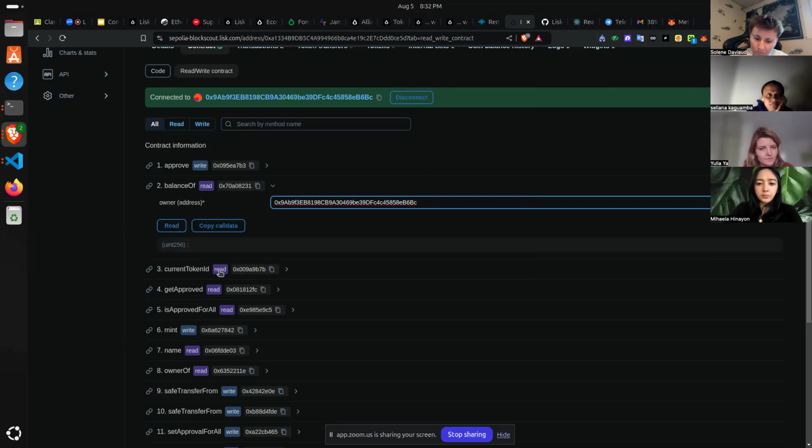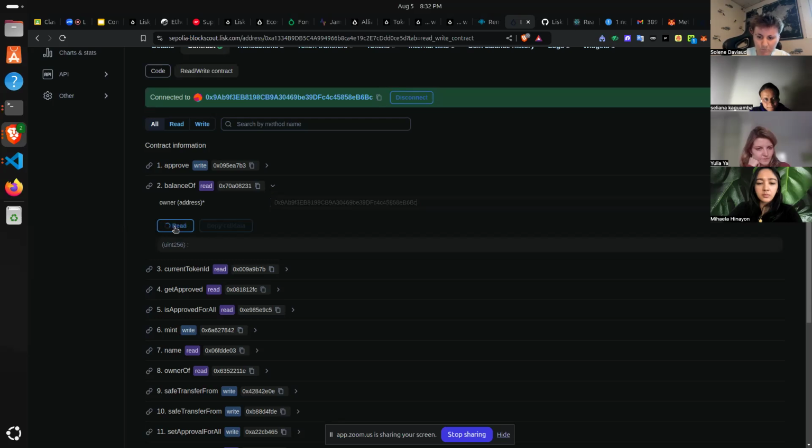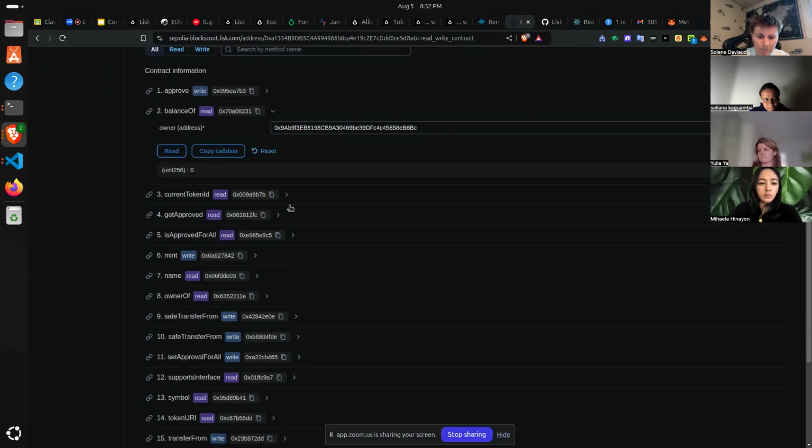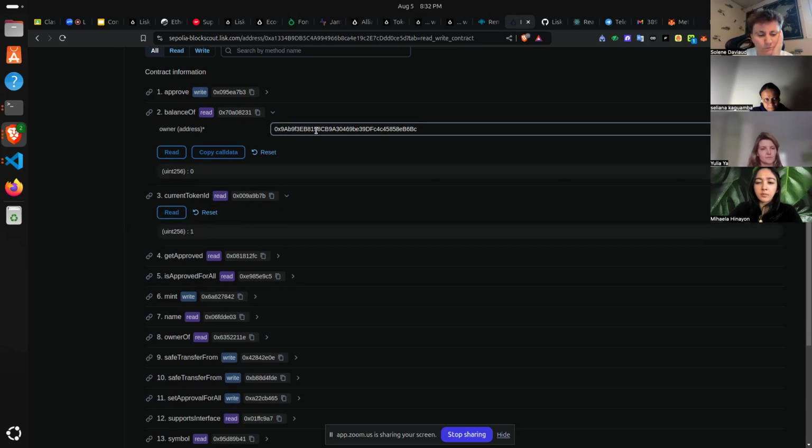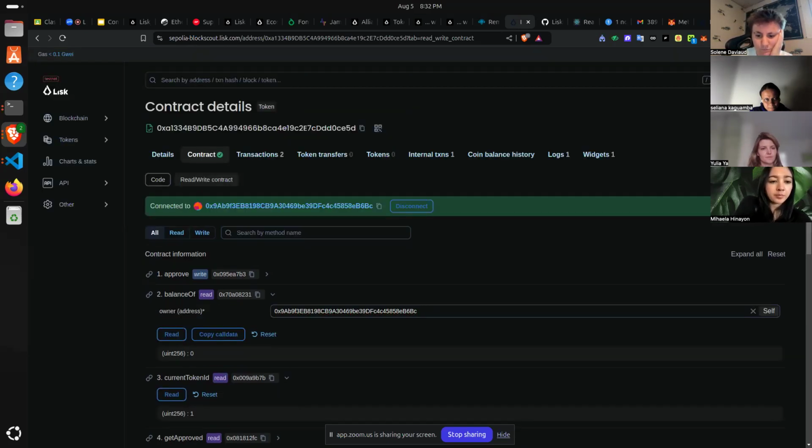Also take note, we have read and we have write functions. Read functions are used just to read data from the smart contract. Write functions are used to add or input data into your contract. So for that, you just read, and then if you reset, you can just see the particular balance that you do have. So here we've connected my particular MetaMask address.